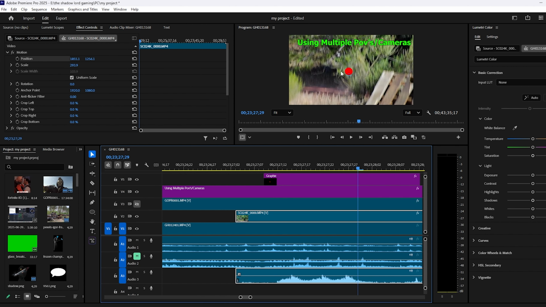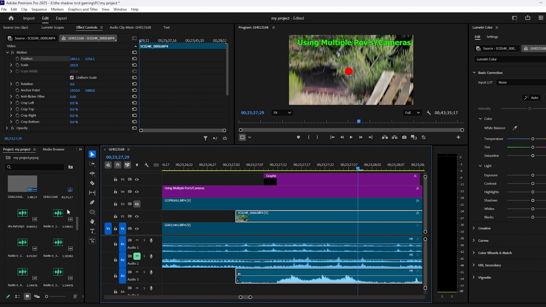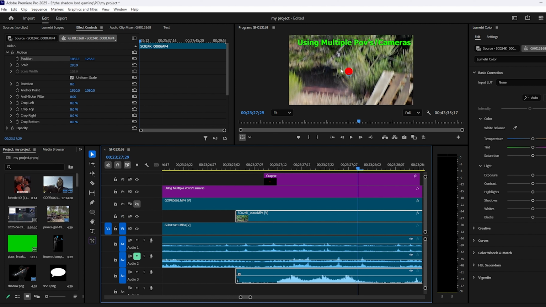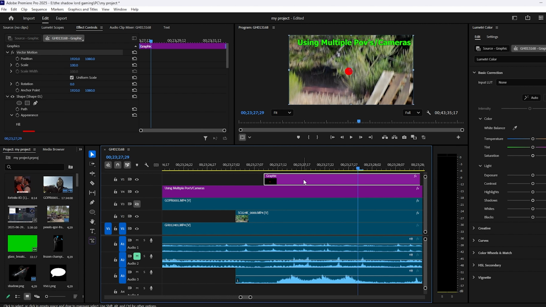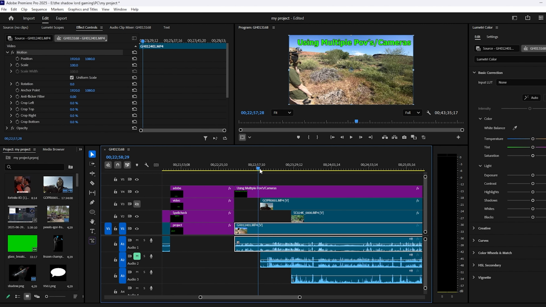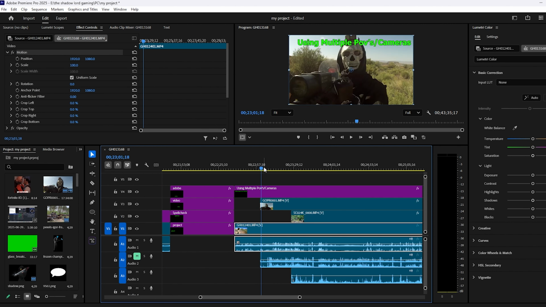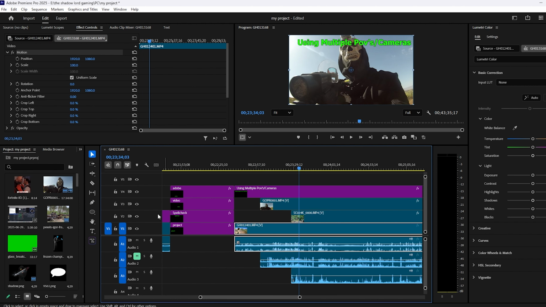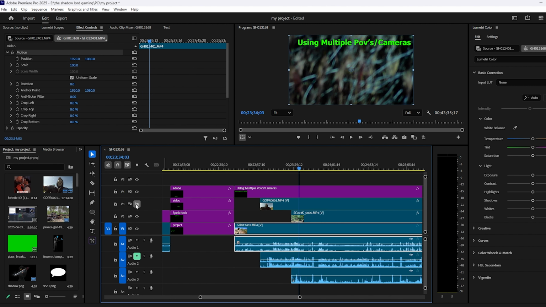Now for the red dot, I would just find a red dot PNG and pick one that you like and use that. That is usually what I use. But in case you can't find one, you can just do a red circle and that will work. That's how to use multiple cameras and POVs. So we have our face cam or head cam and our rifle cam.